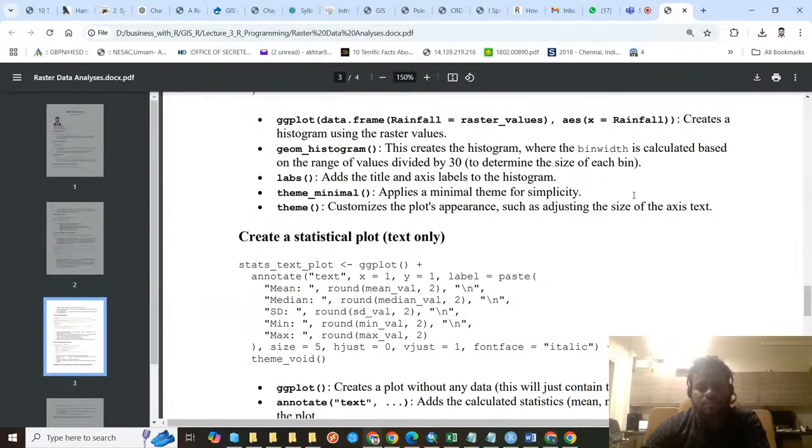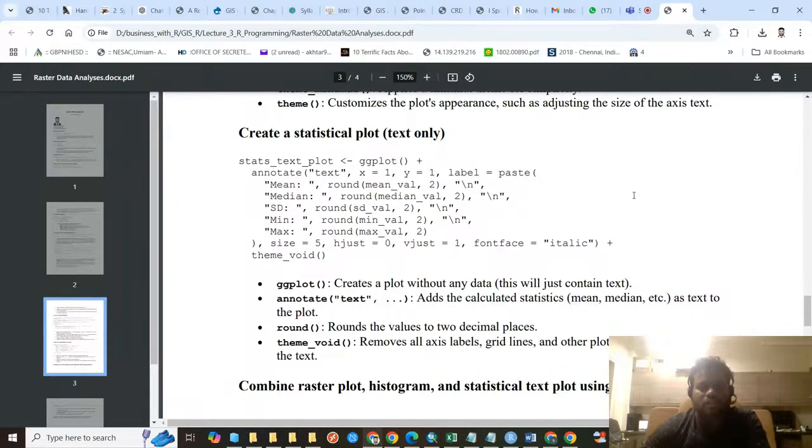Theme customizes the plot's appearance, such as adjusting the size of the axis text. Now, combining all plots, that is your statistical value, histogram plot, and the raster plot, on a single layout. What is the statistical plot? It's text only. For writing this text only, we'll use this code: stats_text_plot.